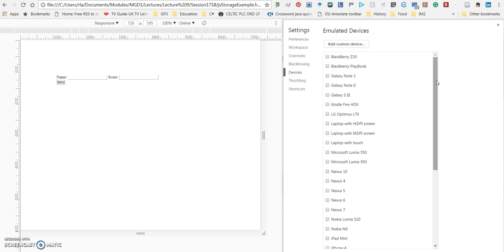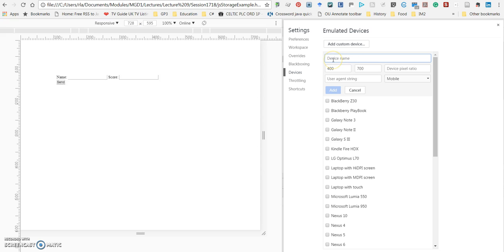Again, if what you're looking for is not there, but you know the dimensions of your own mobile phone or tablet, etc., what you can do is click custom device, give it an appropriate, sensible name, set up the height and width, and you can then start to say, you know, like mobile no touch, etc. So you can fill that in and then simply click add once you've got all of these things in there, and that will then become available to you as well.